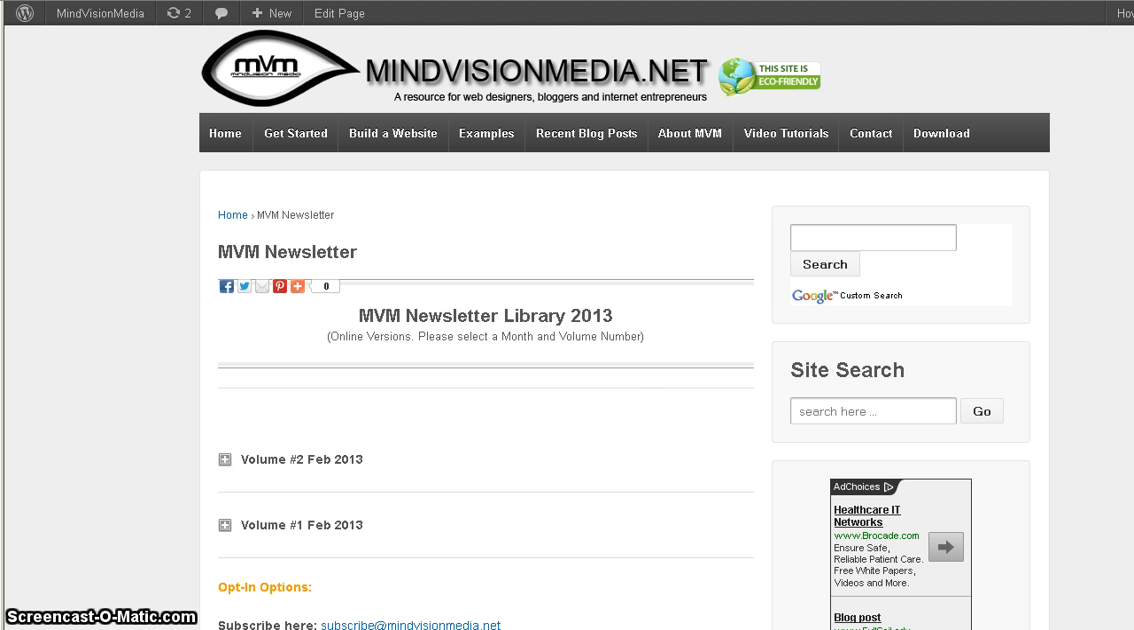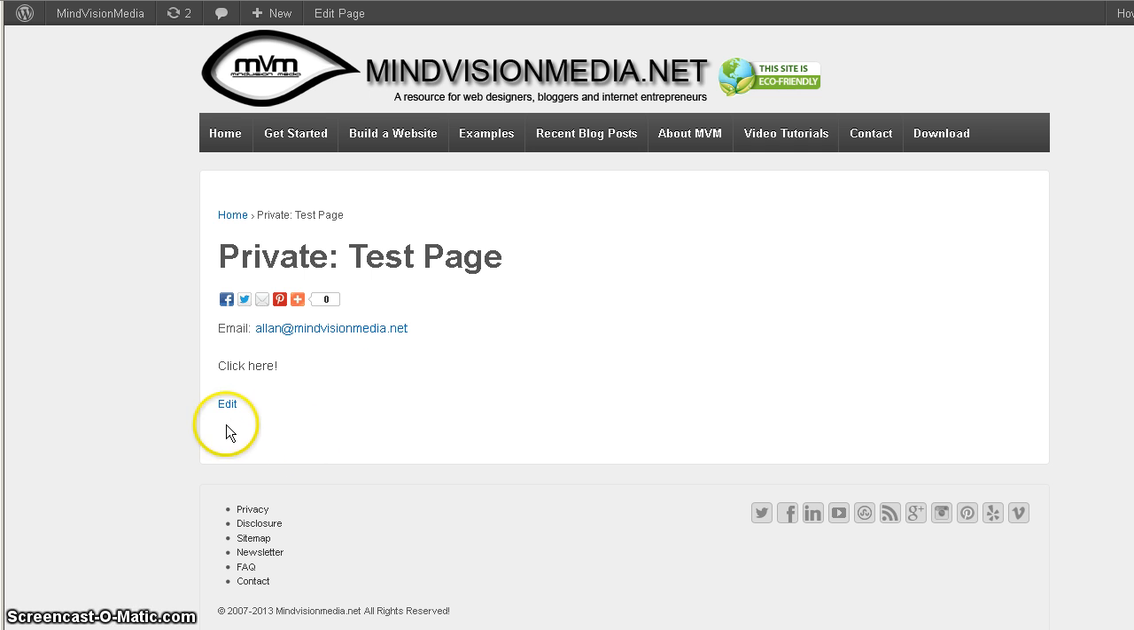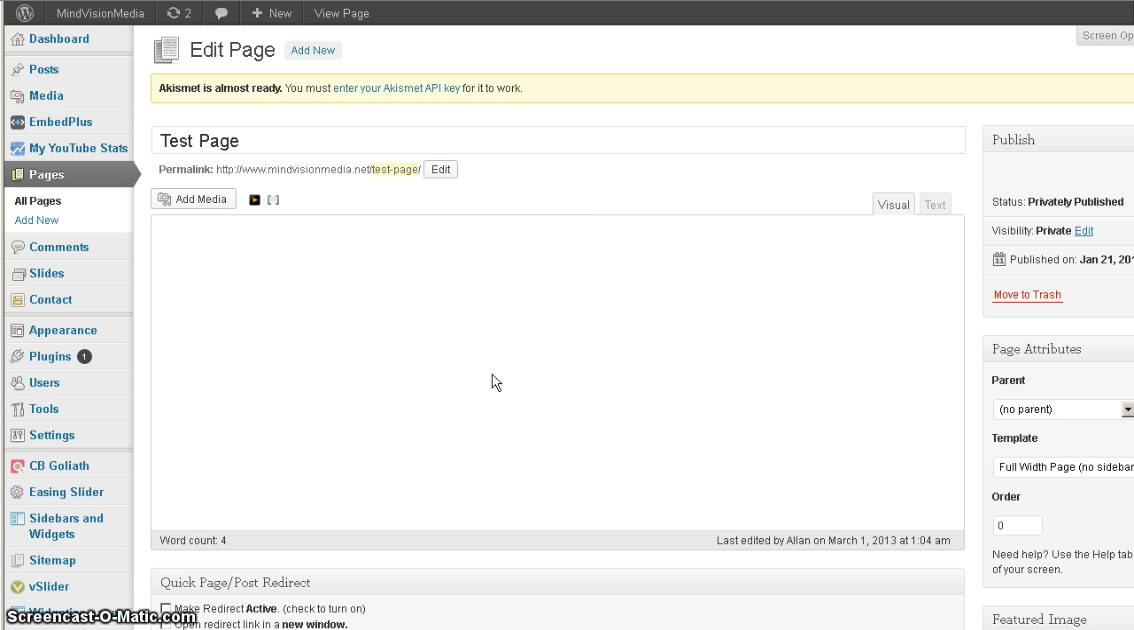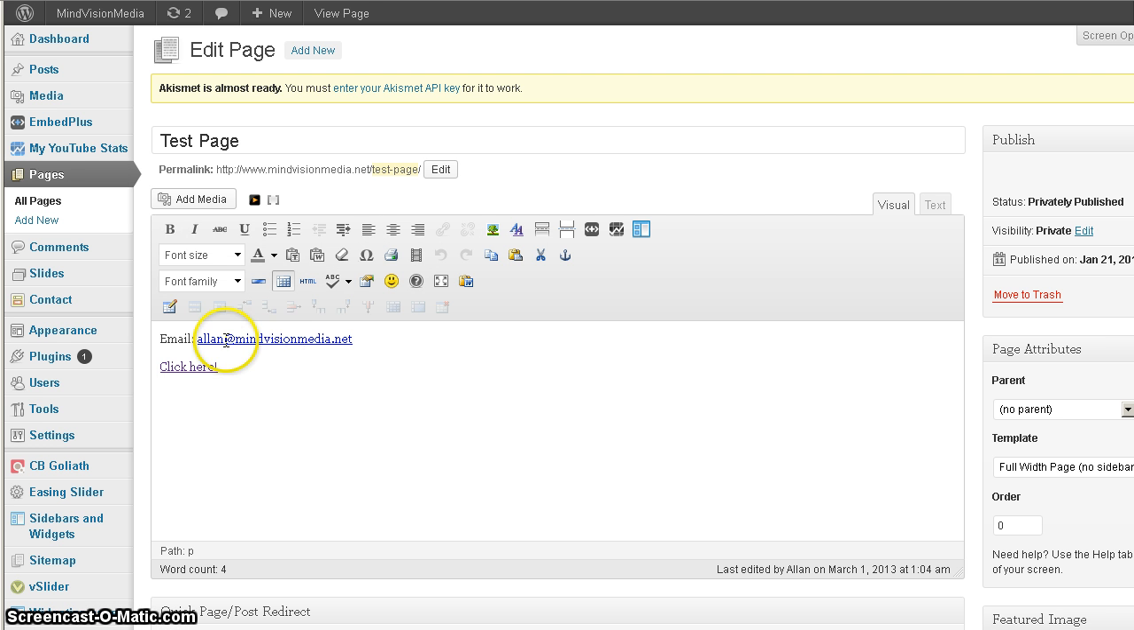Okay? So really simple to create hyperlinks in WordPress. Very, very easy. No coding involved. The hardest thing we had to do was actually type out the name. So that's an email link, a link that goes to a page in your site. And next, let's try putting a link on an image.